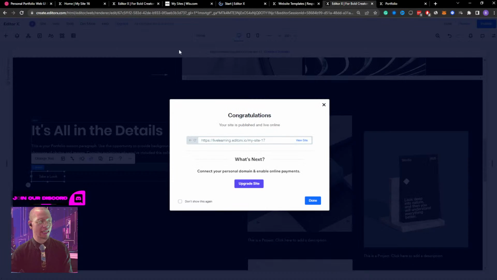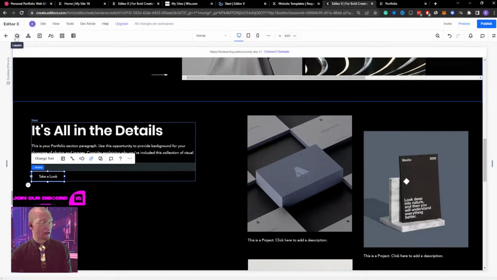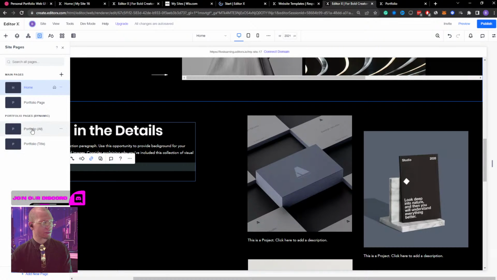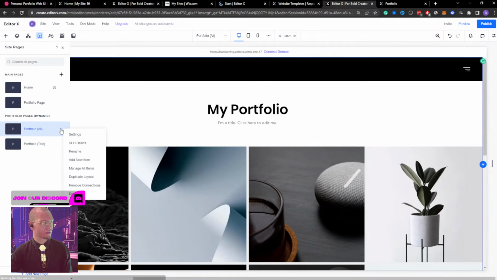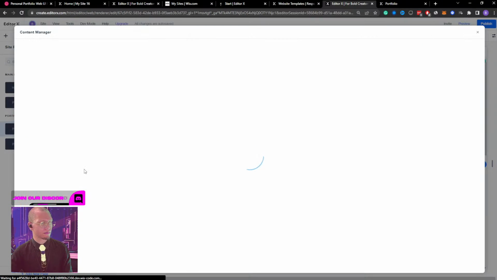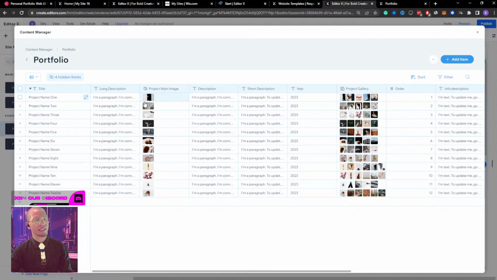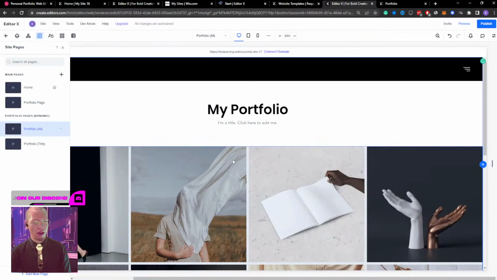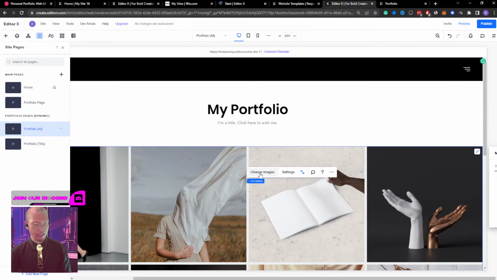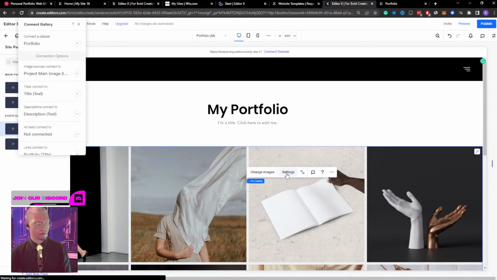And again, like I showed you guys, it gives you all of the options. If we go to that page, portfolio all, manage all items. This is where you edit all of your projects, okay? And it has all of the project name 1, project name 2. These will all correlate to the projects that we see here, okay? You can change the images. Yeah, there's a lot here.